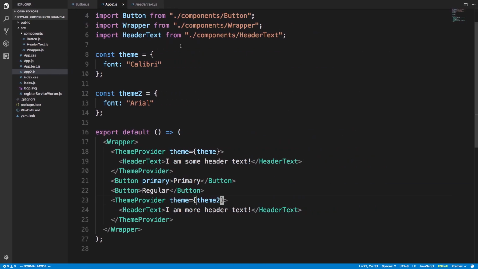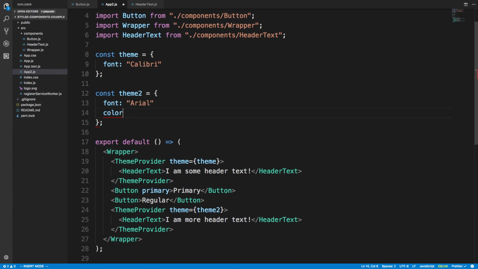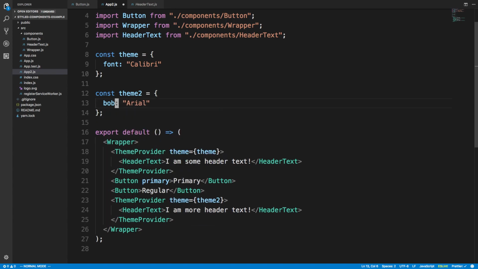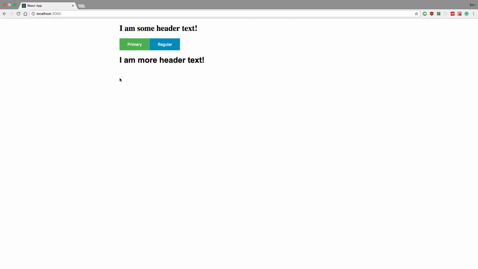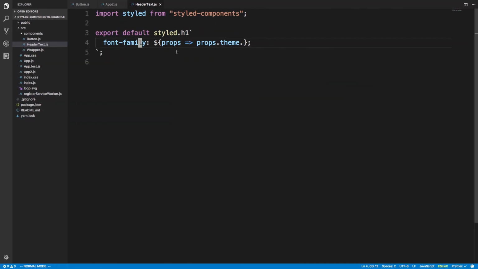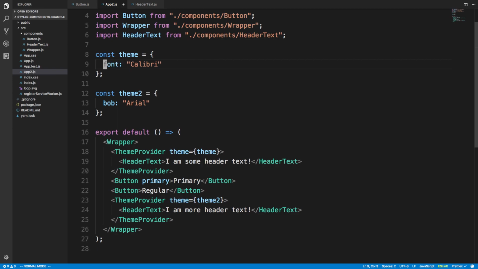So that's pretty cool, and you can see there's plenty of implications with this. Sorry about that. It's not just font. I can pass in color. This can be anything, by the way. This is any arbitrary key. So I could call this Bob if I wanted to. But then in my header text over here, I would do theme.bob. What matters is what you're passing this string into here. So we can see that still works. But of course, you want to use good naming.